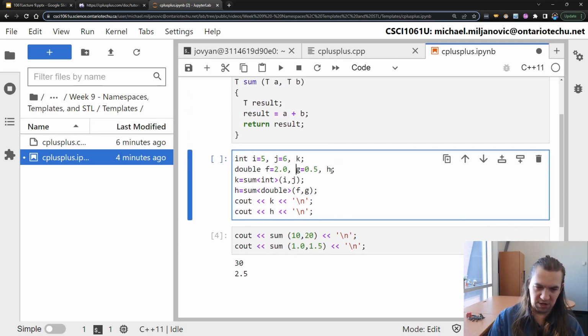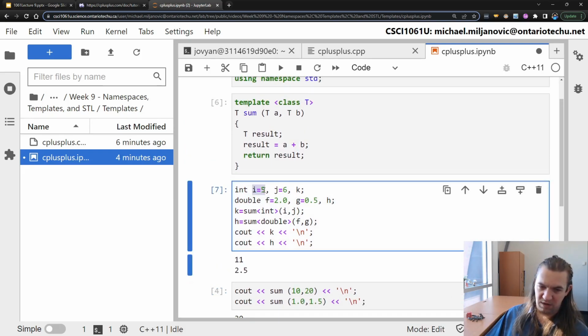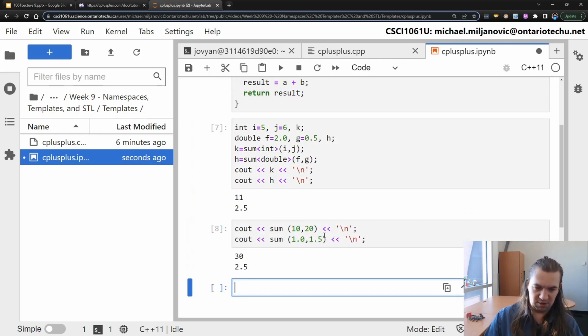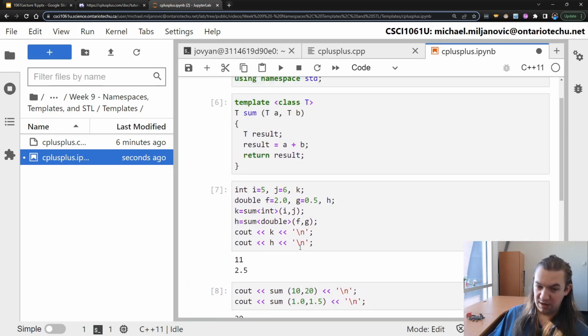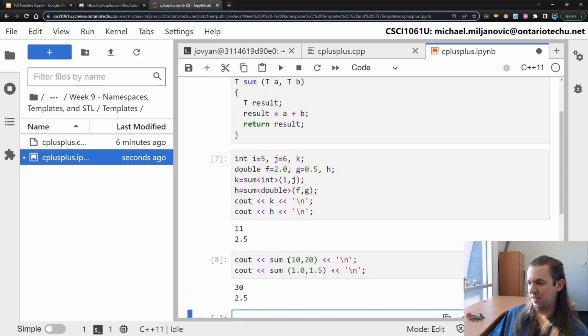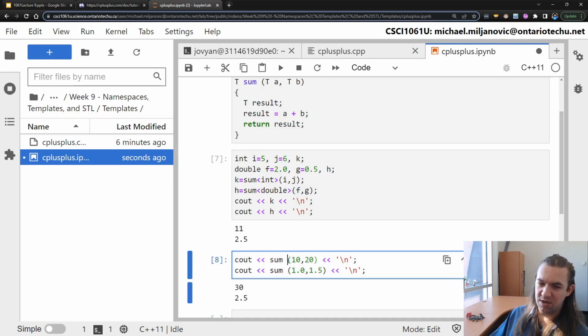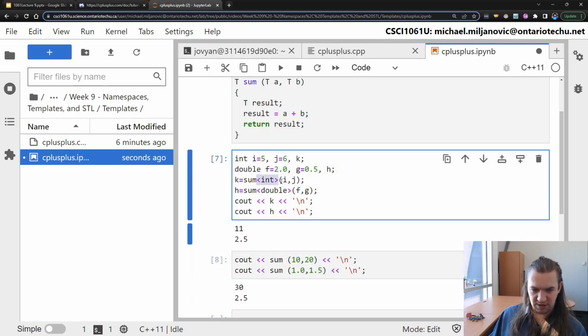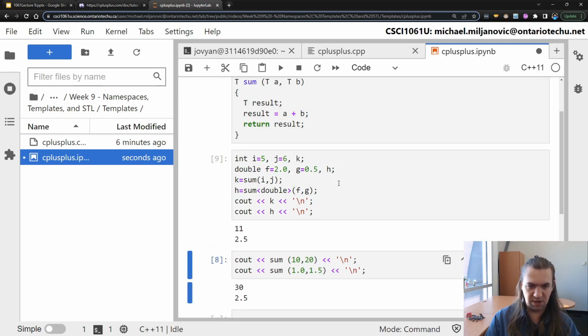When I call this code, I have integers i, j, and k, and doubles f, g, and h. I make k equal to i plus j, and h equal to f plus g, and I'm calling sum with the specific type and those as the parameters, all nice and good. Over here, if I run this, it seems to work okay even though I didn't indicate the type, I think because sometimes C++ is smart enough to know exactly what types you're referring to. I can maybe even get rid of this and it might still work. Yeah, it seems to be fine.